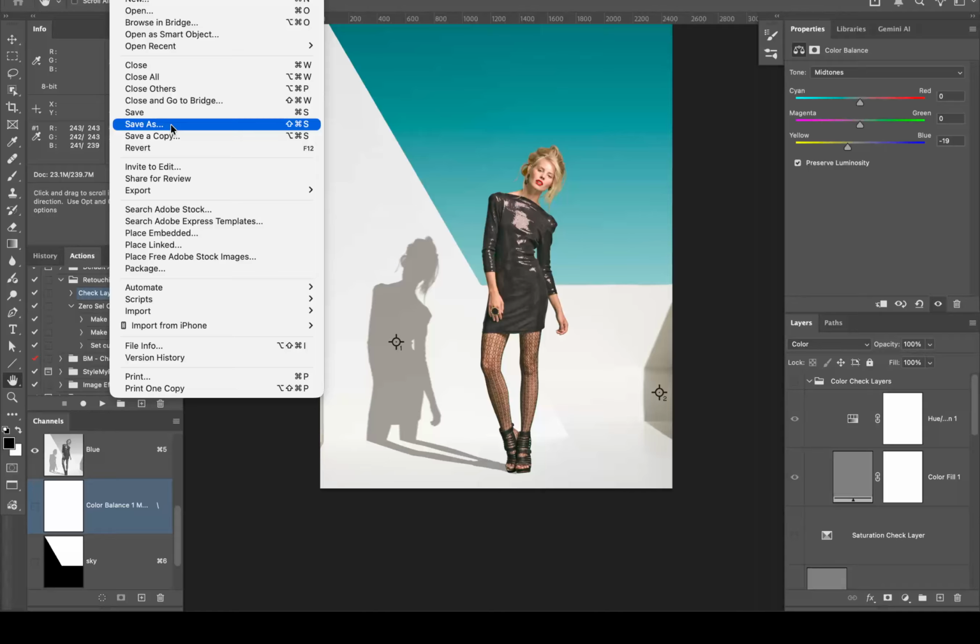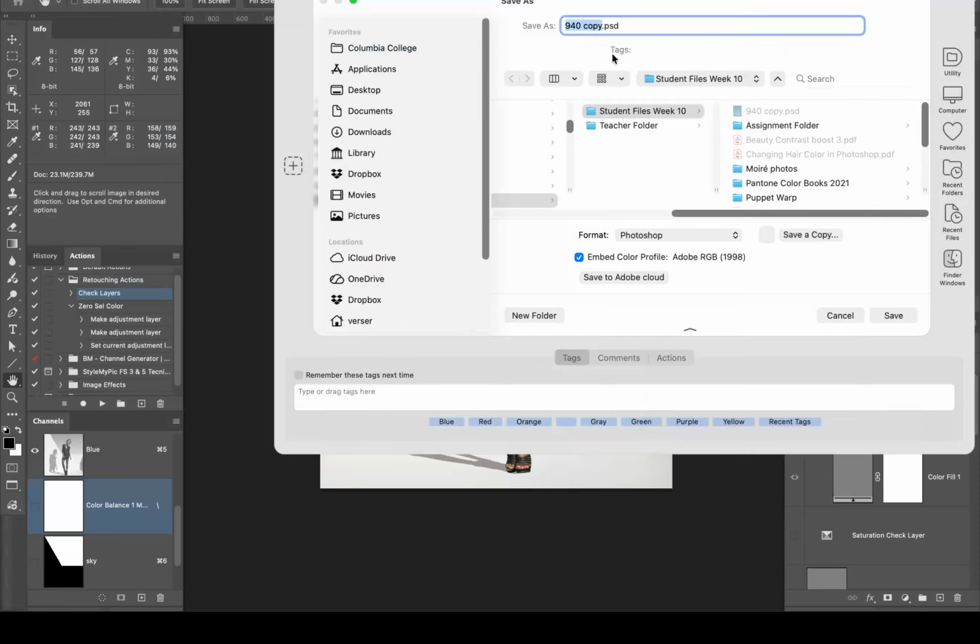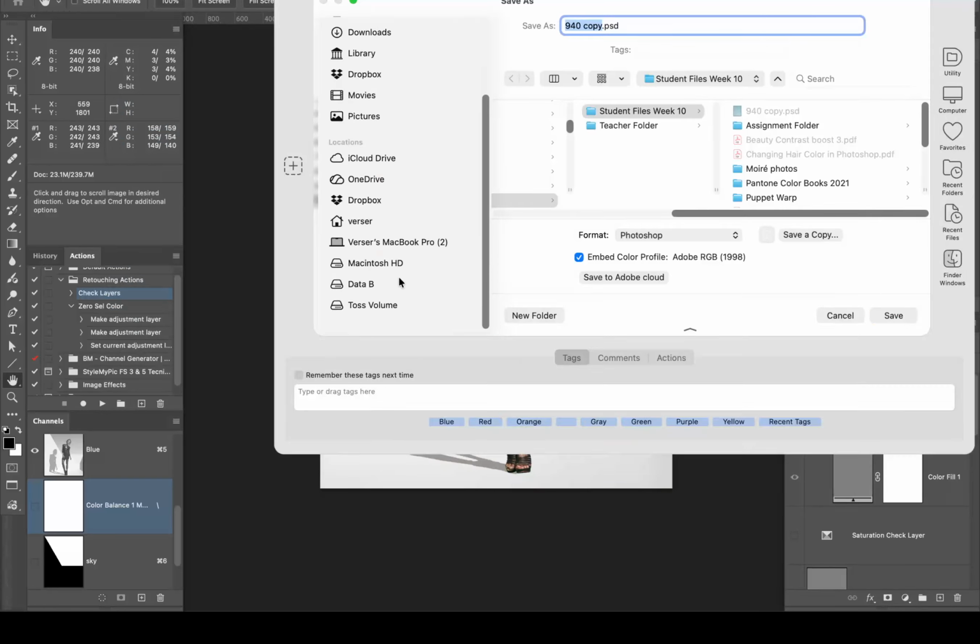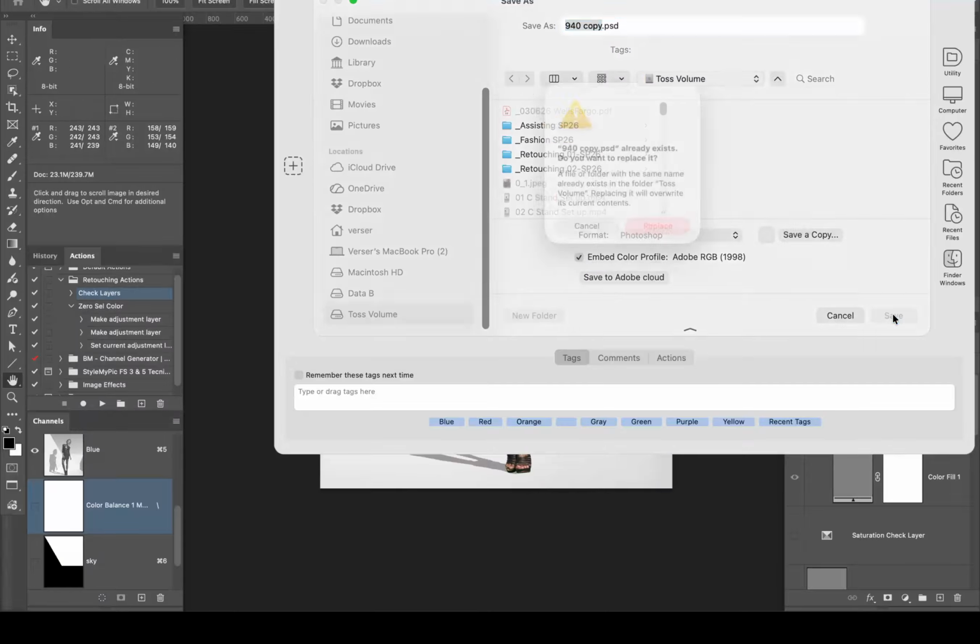No reason to save your work other than to be able to return to it again if you want to. So I'm going to do a save as, and we will drop that into my TOS folder and say okay.